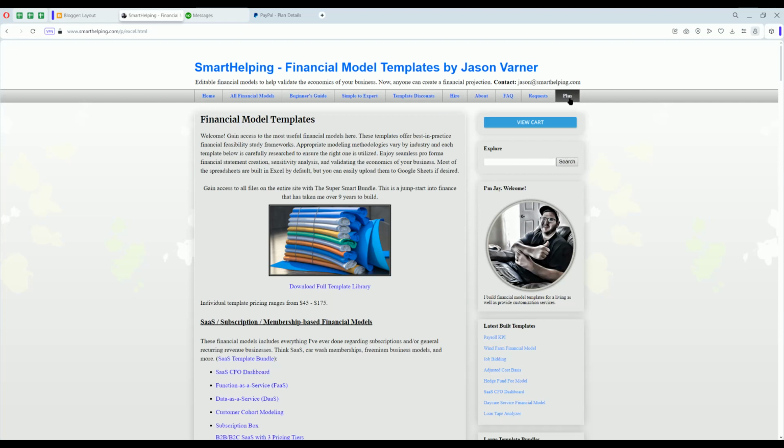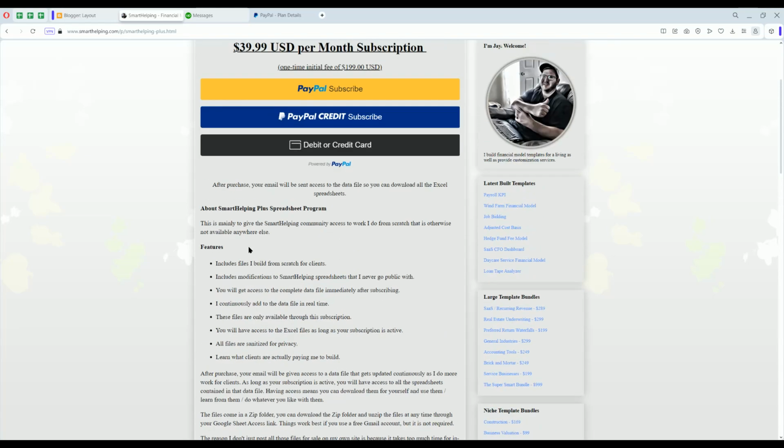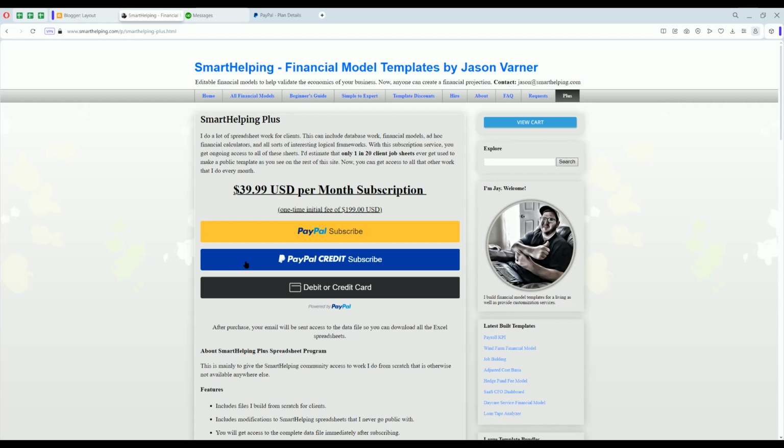However, what I want to do is give people access to more of the work I do that does not get listed here at Smart Helping or anywhere else. So what I thought was, what about a subscription service where I can update a data file with spreadsheets that I do that I don't list anywhere else, that are just client work that I've done from scratch. I thought, well, I could update that file, and that would be a good subscription service, I think, for the Smart Helping customers, community. Now all these files are sanitized.